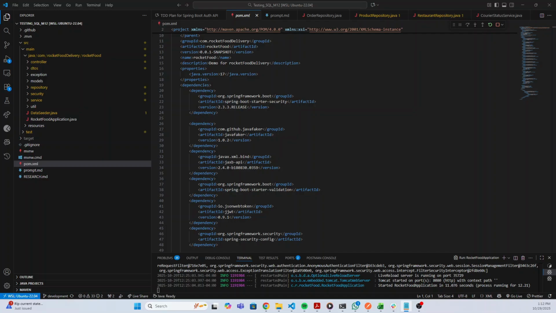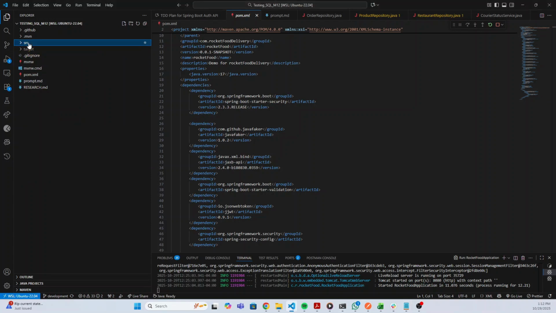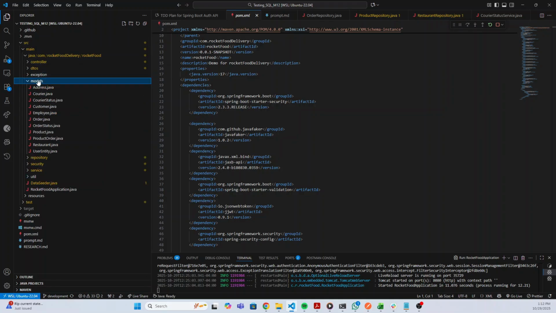Spring Boot organizes code into packages, logical groupings of related classes. I'm going to expand the architecture here, and our main packages are, for example, models. In models, the entity classes map the database tables using JPA annotations like @Entity, @Table, @Column. It also defines relationships with @ManyToOne or @OneToMany.